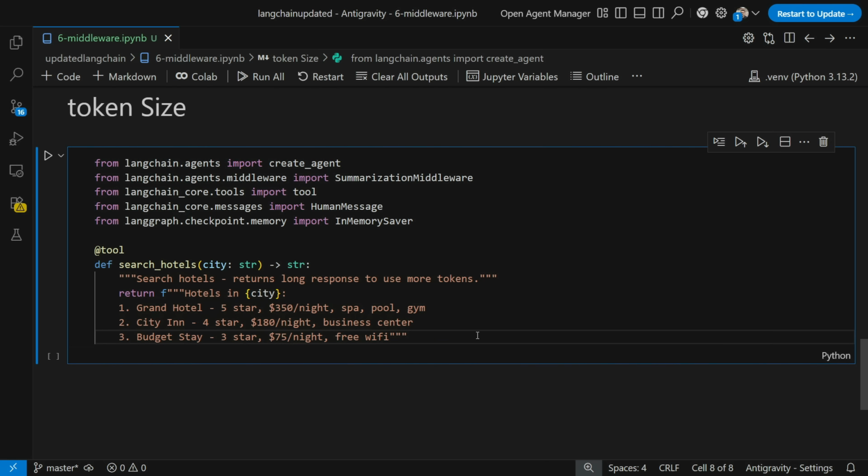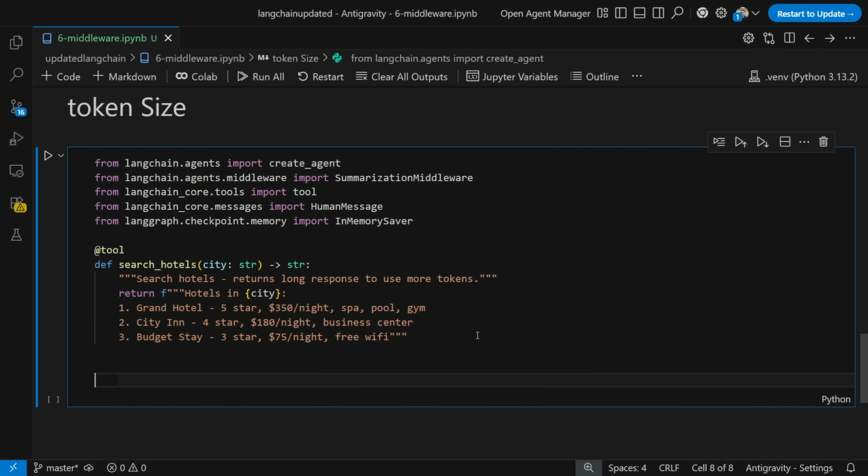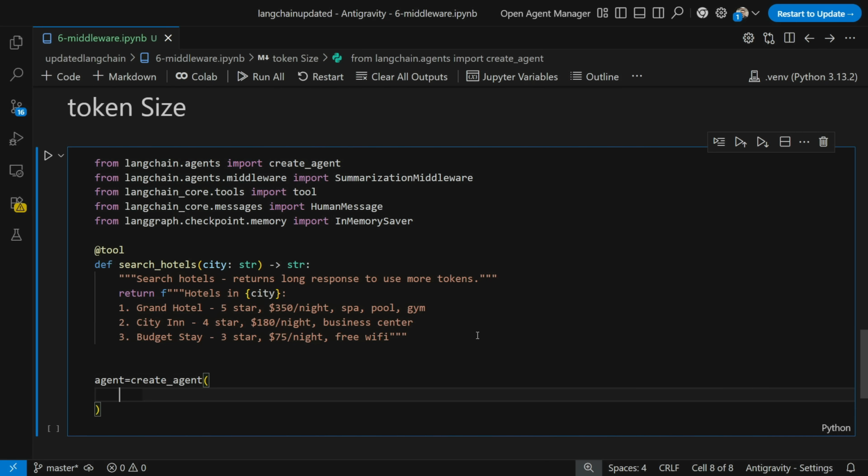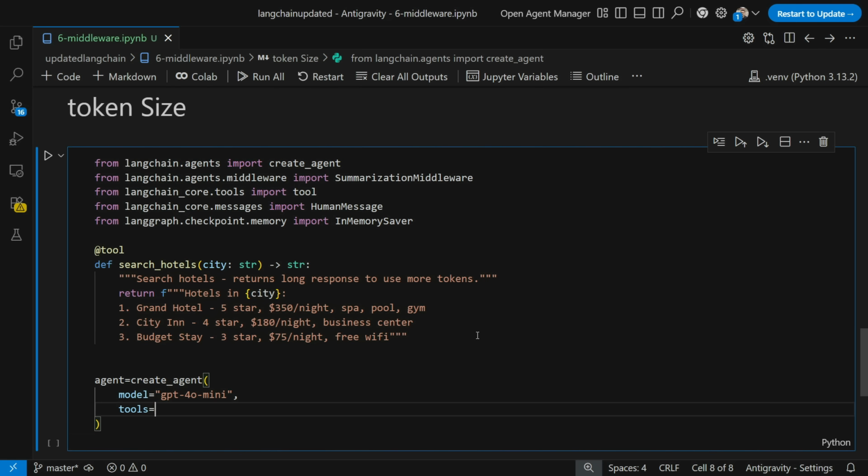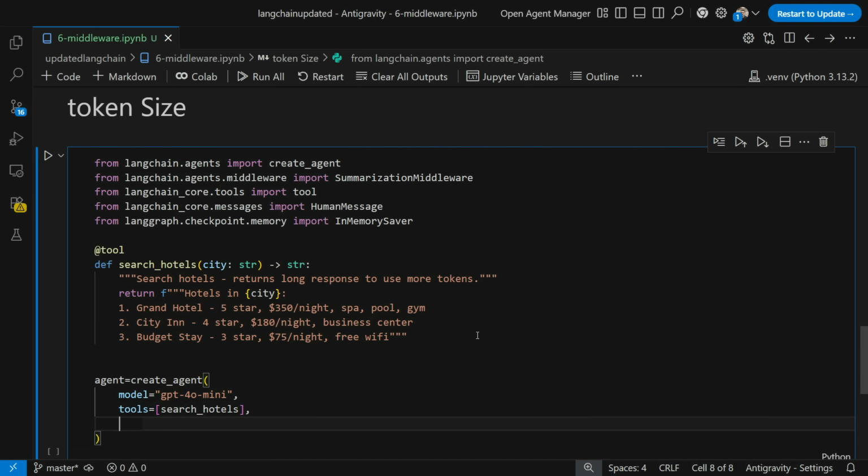Now I will create my agent, and this time my trigger will be token count. Token count basically means how many tokens are being generated by the model. So here I'm again going to use create_agent, with model equal to GPT-4o mini. Then I'm going to use my tools, which will be search hotels.